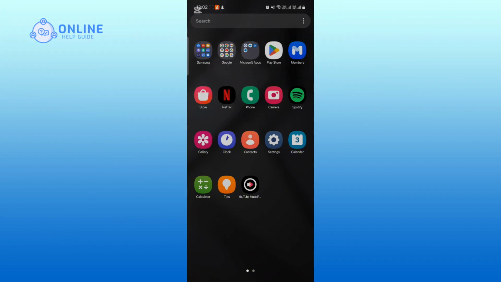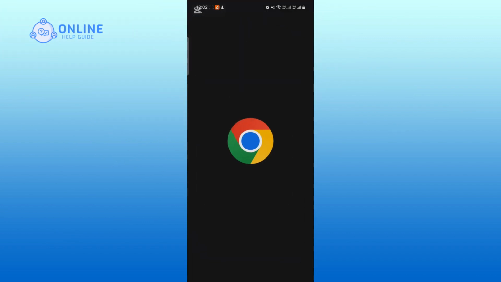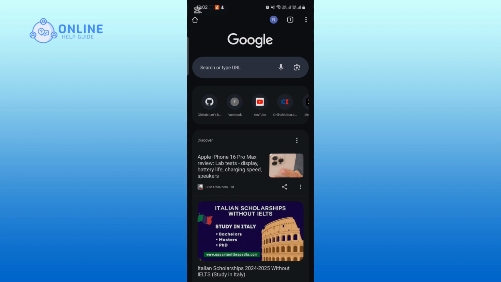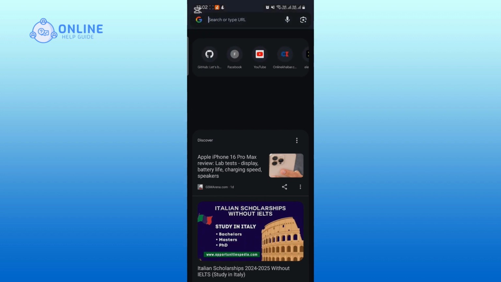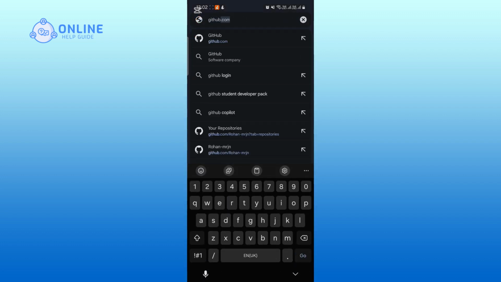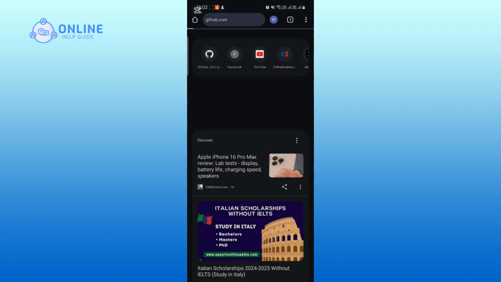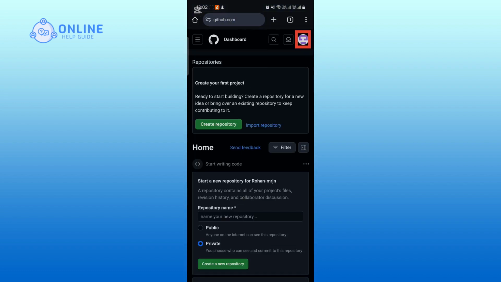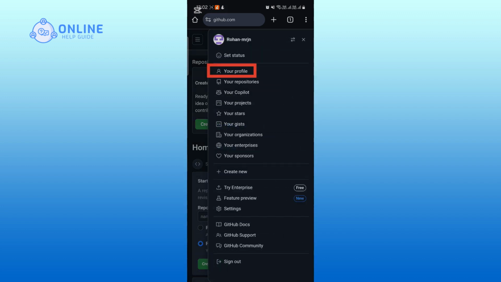First, open your browser. Go to github.com by typing it in the search bar and tapping enter. Tap on the profile icon at the top right corner. Then tap on your profile.